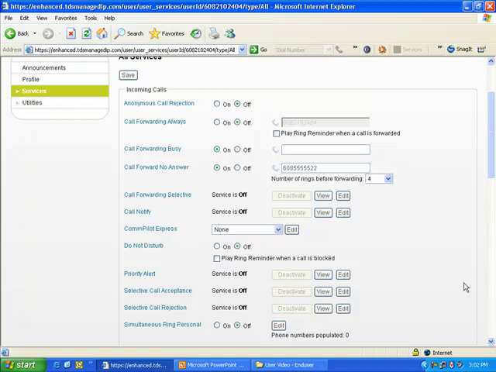While you are probably familiar with many of the features like call forwarding always and do not disturb, there are probably a few that you are not familiar with, like priority alert, selective call acceptance, simultaneous ring personal, and ComPilot Express. This is where the context-based help comes into play. To learn about a particular feature or service from anywhere in your web portal, simply remember, hover, and click.